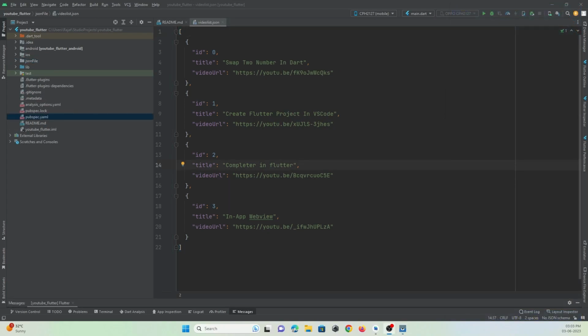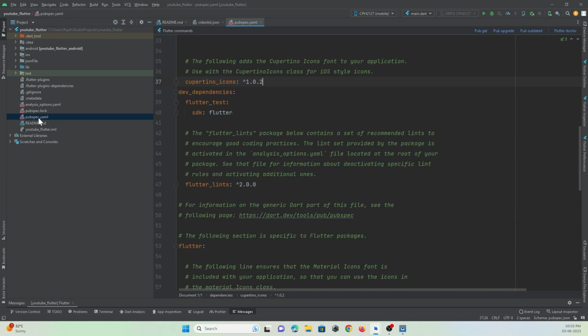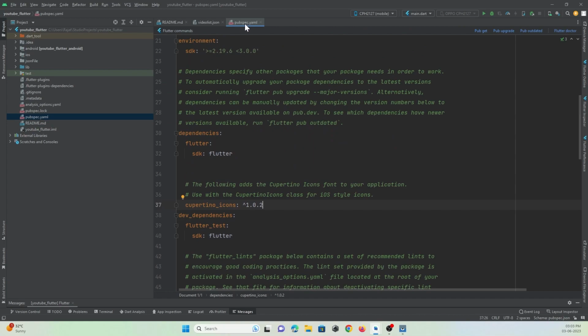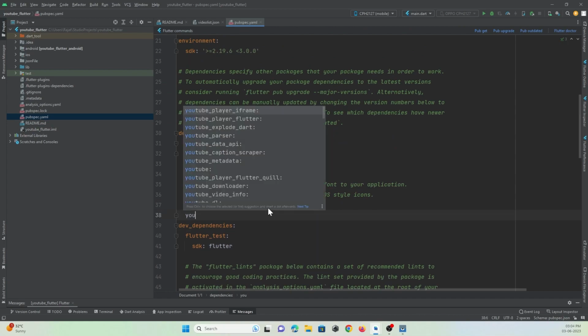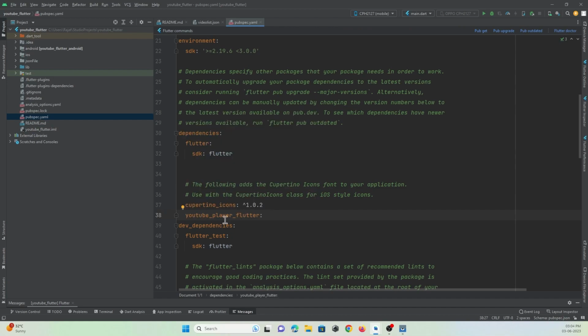To integrate YouTube videos in our Flutter application, we are going to make use of a library called YouTube Player Flutter. Just go to the pubspec.yaml file, and under the dependencies section, add the package, that is youtube_player_flutter. After adding that, don't forget to hit the pub get button so that we can download this package as an external library in your Flutter project. Now you can make use of this package by importing it wherever required.